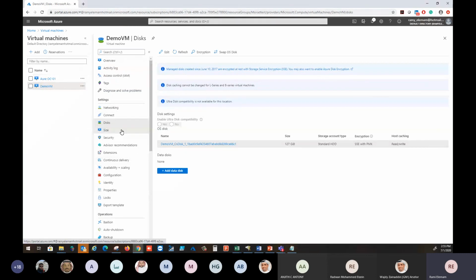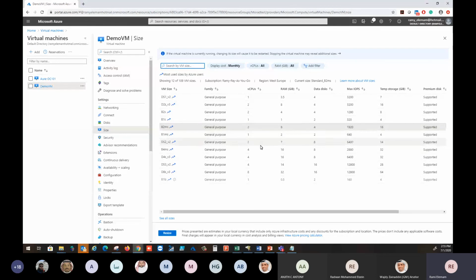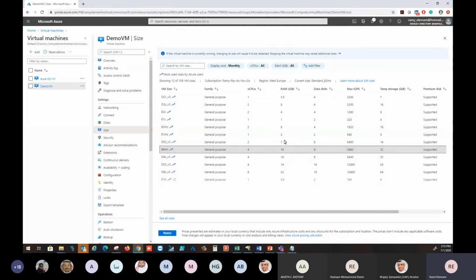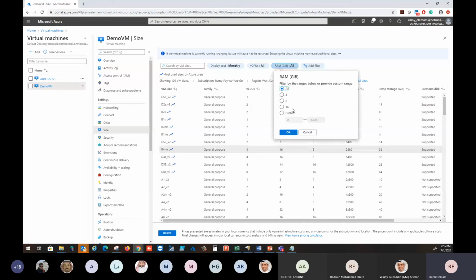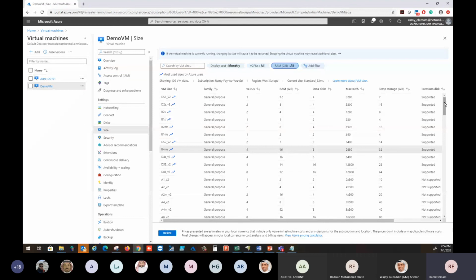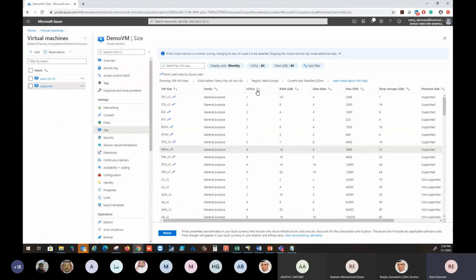So from here, you can resize the VM. This is our current size, which is 2 cores and 8 GB RAM. You can use 4 cores and 16. This is the filter. Let's go with custom to have all the CPUs and all RAMs, and let's see how many VM sizes we can resize our VM to.